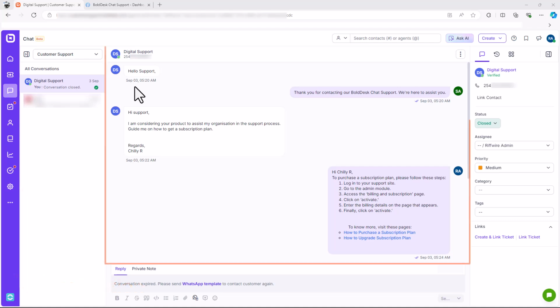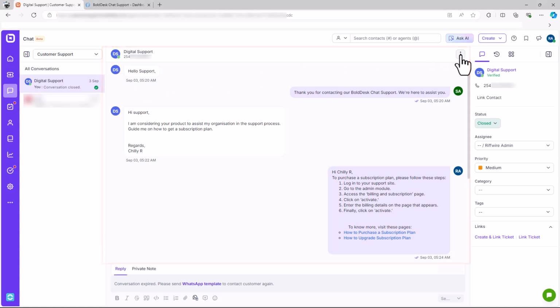Agents can track all the conversations on the chat module, where they can manage them. Let me show you how to manage chats. On the Conversation Details page, there are options to export conversations, email transcript to myself, mark as spam, and delete conversation. There is also an option to link ticket to a conversation.